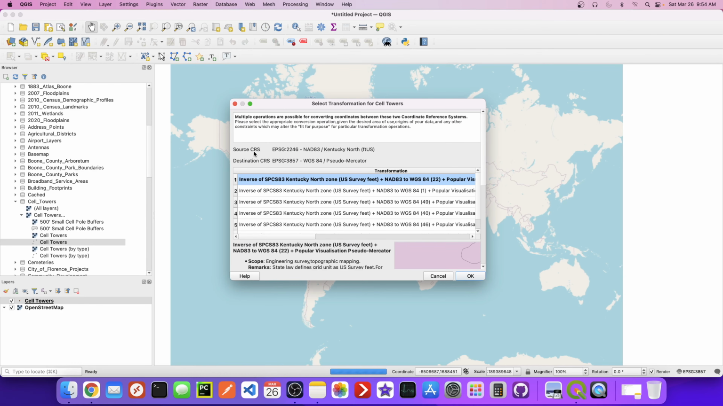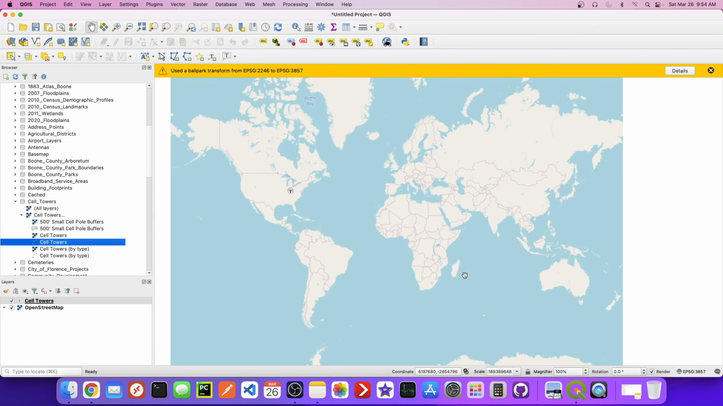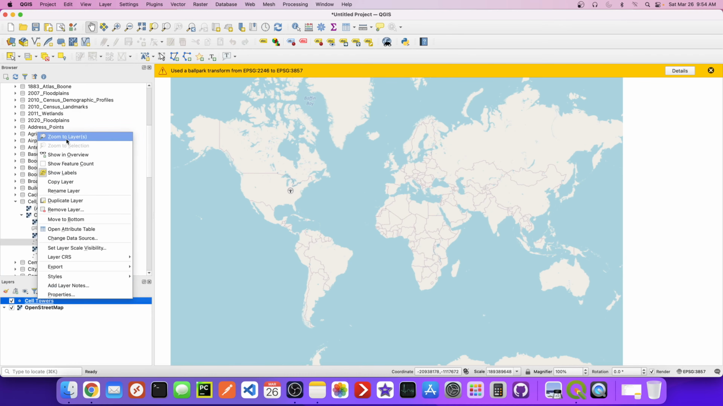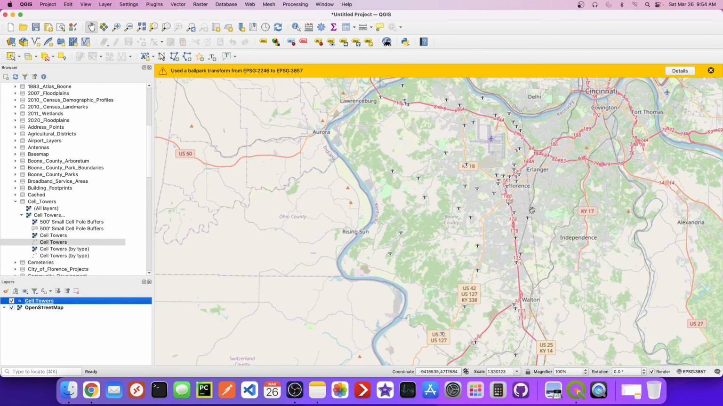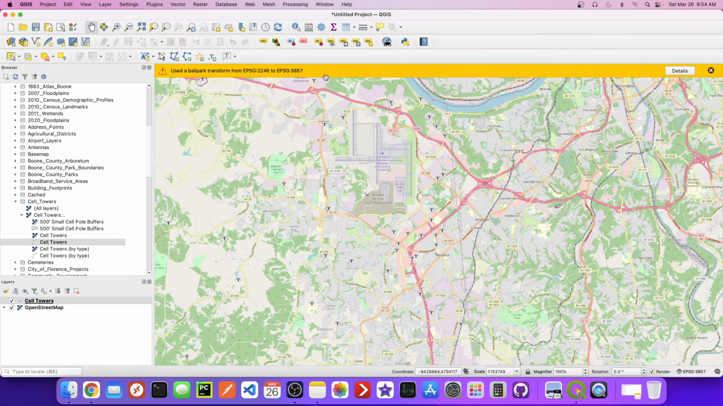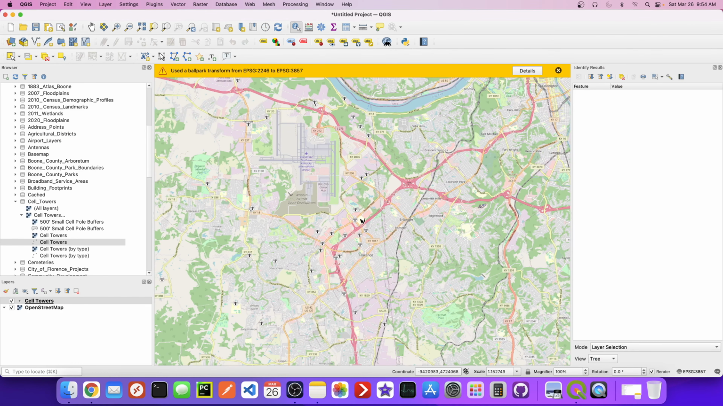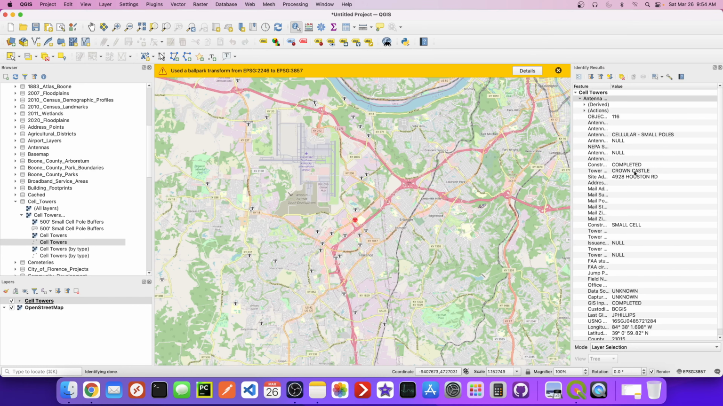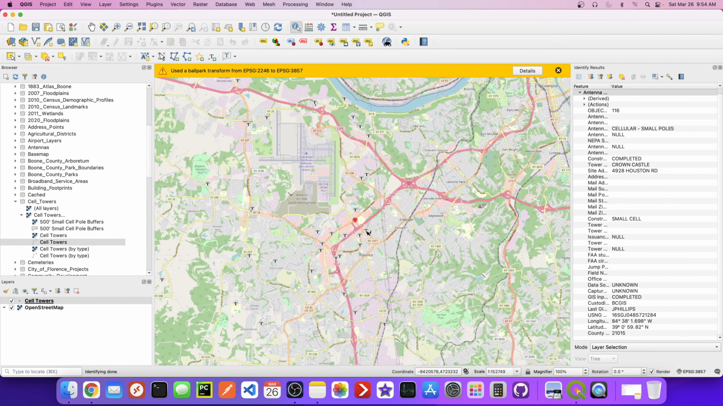It's basically saying the projection of this is different from the base map, so this is just going to do a transformation. All right, and let's zoom to this now. And here are the cell phone points. Let me click on identify just to make sure that we actually see some data. So here's the data for all these points.